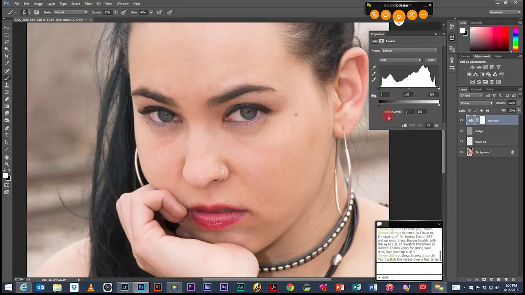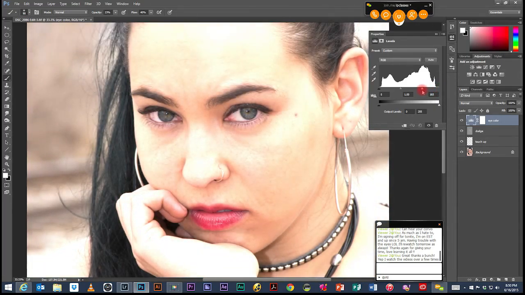And again, keeping in mind that you've got to kind of train yourself to see what you're going to be affecting. In this case, even though when I make this adjustment, it's going to make it overall, I'm concentrating on her eyes and how I want them to look. So I'm going to grab my slider over here on the right, and I'm going to bring out the color in her eyes. Add a little bit of contrast.